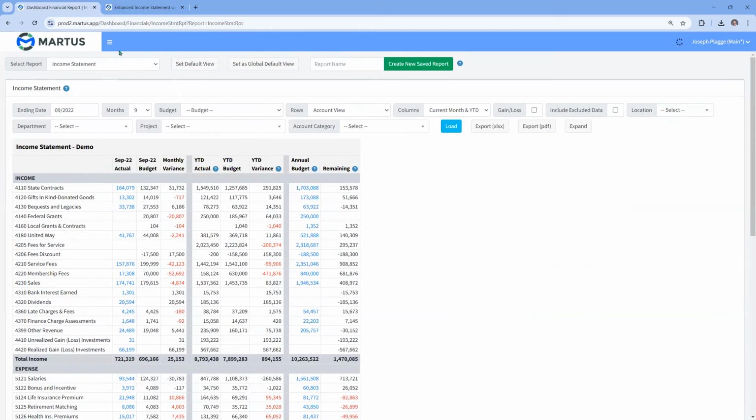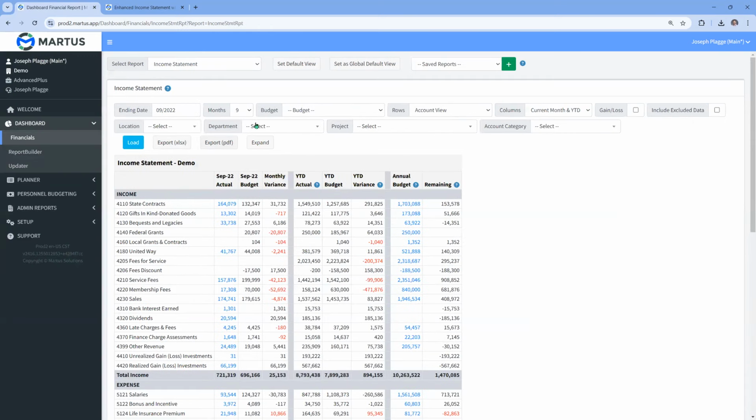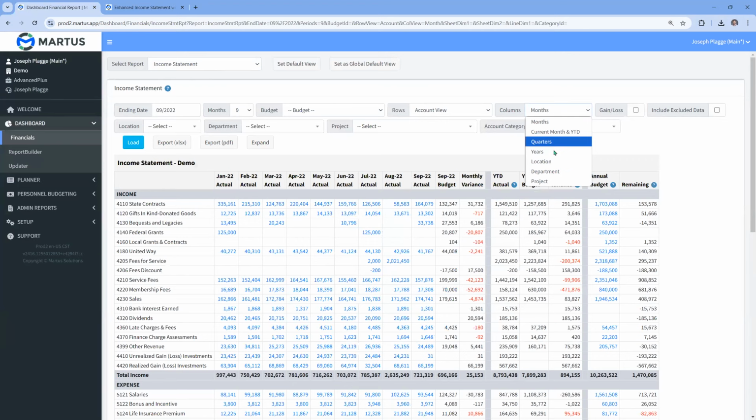I'm going to come over here to our income statement and just point out a few things here. While they are pre-built, they're very flexible. You're going to see the option to modify rows and columns, and of course apply other filters for the different dimensions and scope. So right now I've got it in an account view, which is why we see accounts on the rows, and I have my columns set to current month and year to date. You'll notice I can do months, I can do quarterly, I could do year over year, or even put dimensions across columns and dimensions on rows as well.